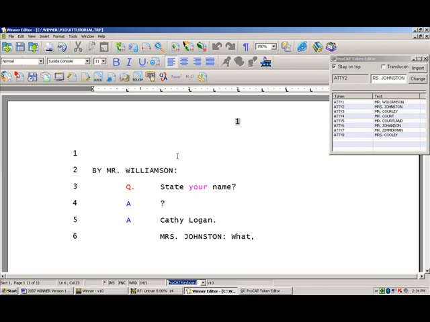So as you can see, everything is set up the way I need it to be set up. I got by Mr. Williamson, state your name, answer Kathy Logan. If I could write on the machine, it would be a wonderful thing. Colloquy by Mrs. Johnston.